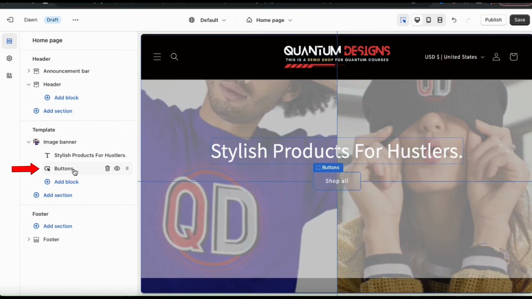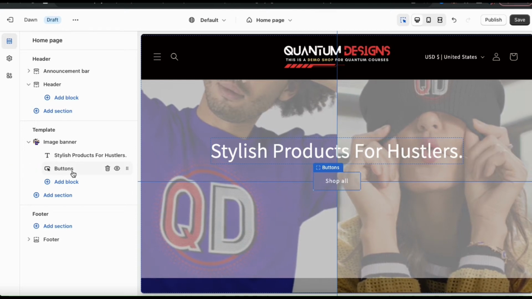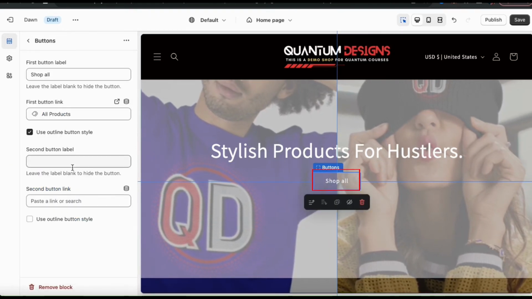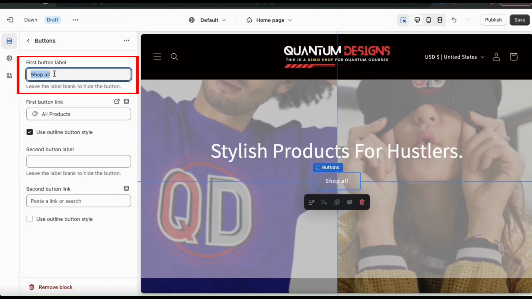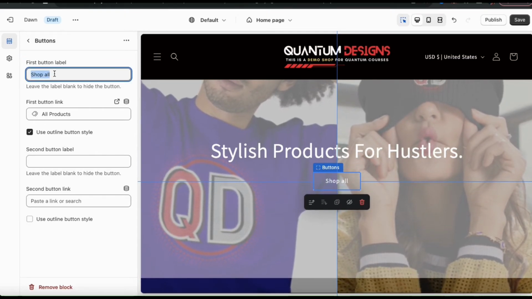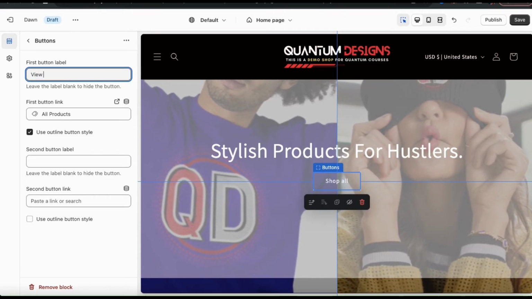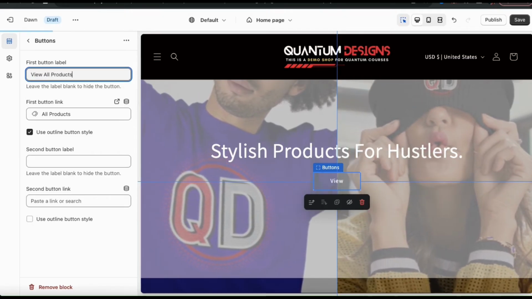Now let's go back to the image banner drop-down menu and go to the Buttons tab. Here's where you can view various options for your banner button. To edit my button text, let's go up to the first button label text field here. You can type in whatever you want, but try to keep it relevant to wherever you're going to send the customer to.